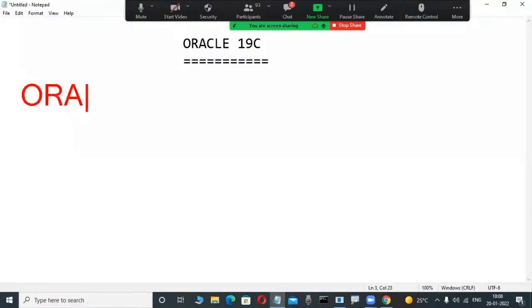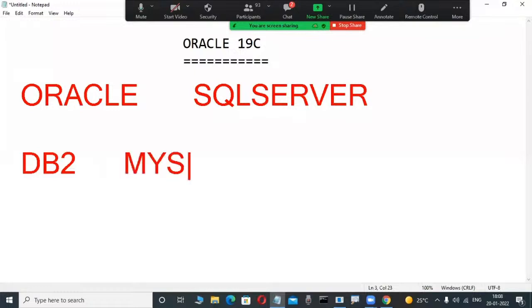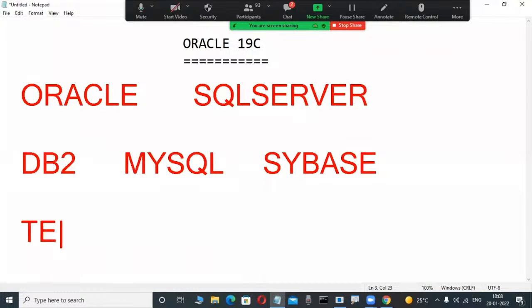Suppose Oracle is a database product from Oracle Corporation. Observe it here, different companies. Again, maybe so many fellows have an idea. SQL Server is a database product from Microsoft. DB2 is a database product from IBM. MySQL is an open source database product, but nowadays Oracle Corporation has purchased it. Again, Sybase is a database product from Ingres Corporation. Again, Teradata.